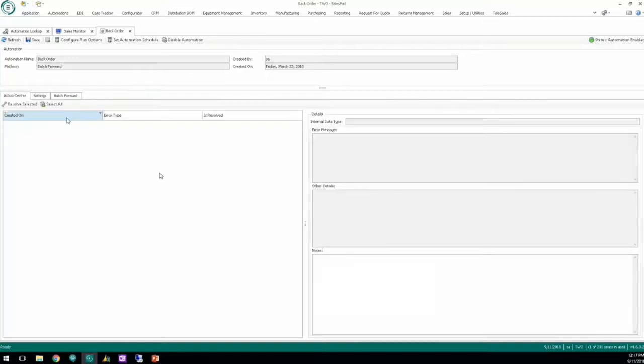And then we have our action center. Any exceptions, any errors that happen while this automation attempts to run and forward those documents are going to be captured and then displayed here in the action center. So that's the automation card in a nutshell. And let's go ahead and transition now and actually see what the use case looks like.